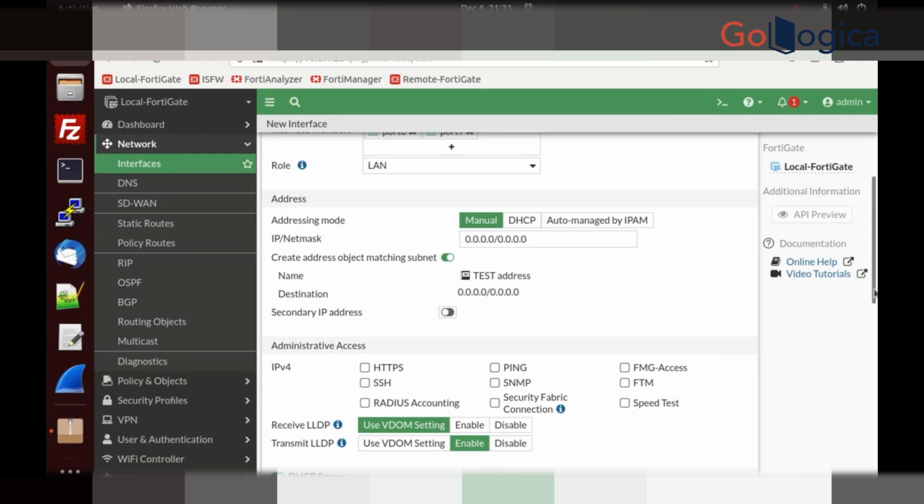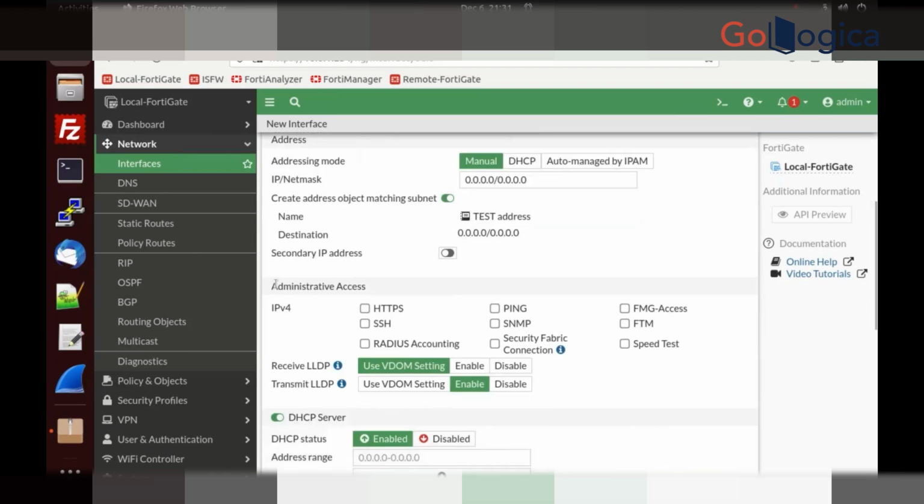And here you have administrative access where you give ping, HTTPS, and FMG. FMG access is FortiManager access, Forti management access. Only if you give this one, it will be able to connect to the FortiManager for managing, or else it will not. And SSH.